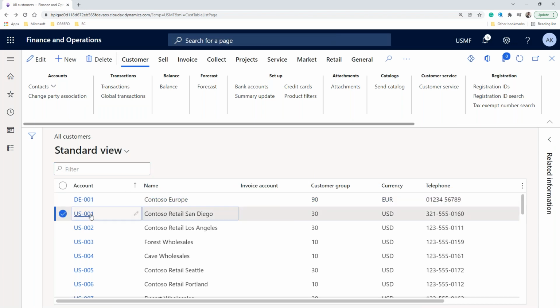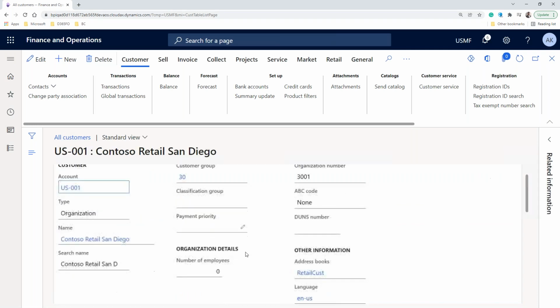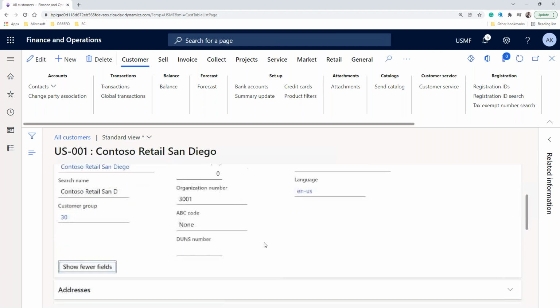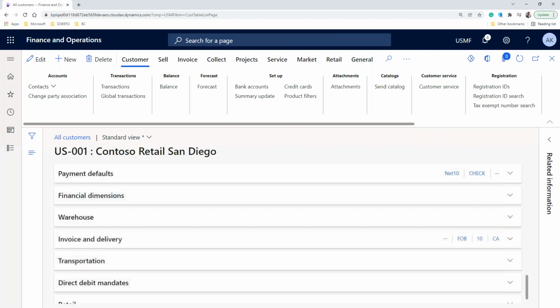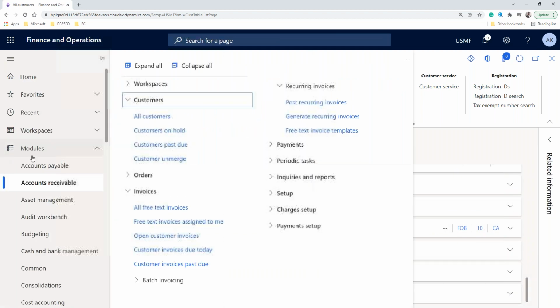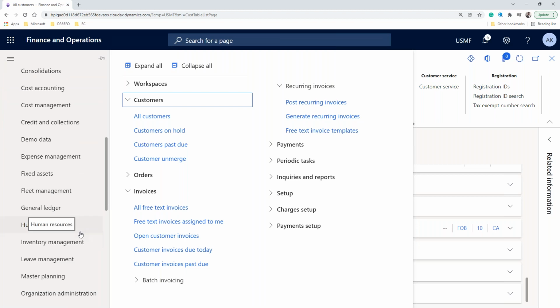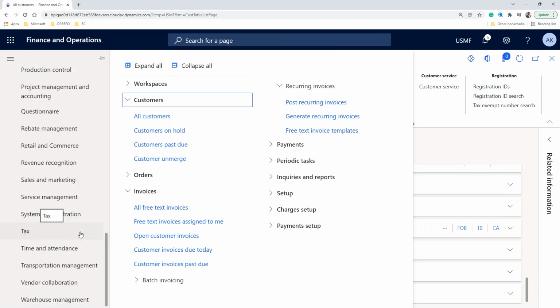Okay, so this is a customer card. Let us open. Same here also, we have type as an organization or as a person, account ID, customer group. Show more fields will bring some more fields here. Address, contact information, so almost the same options as the vendor card. And then we have many modules: cash and bank, fixed assets, expense management, fleet management, payroll, inventory management. Okay, so that's all from my side.